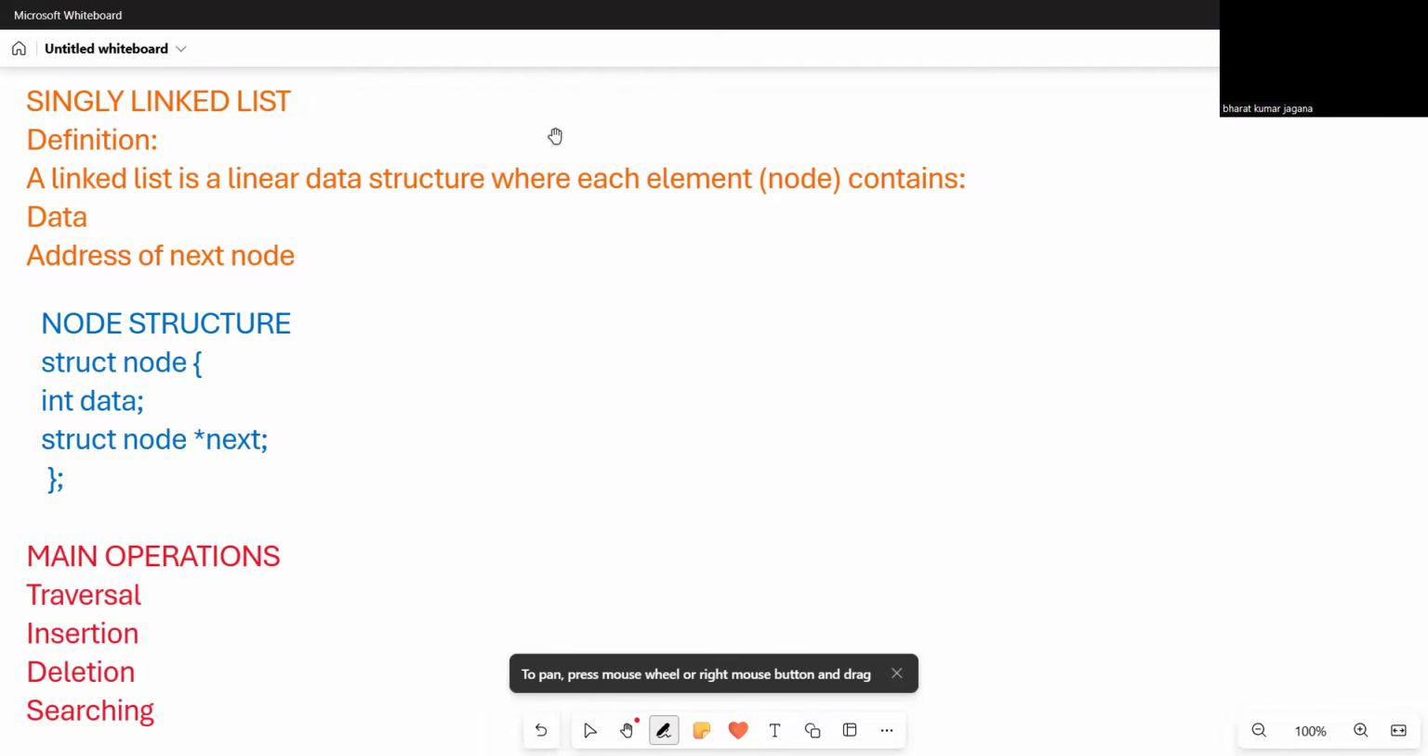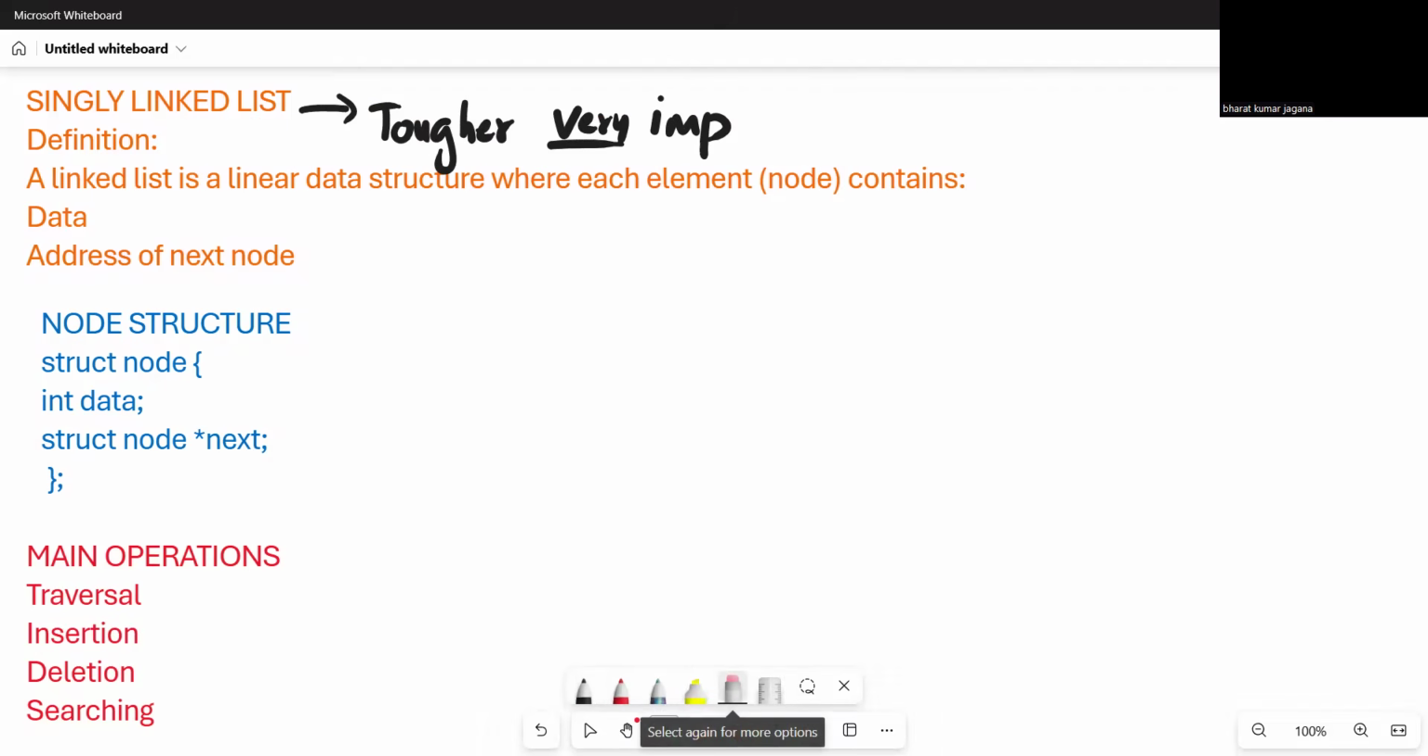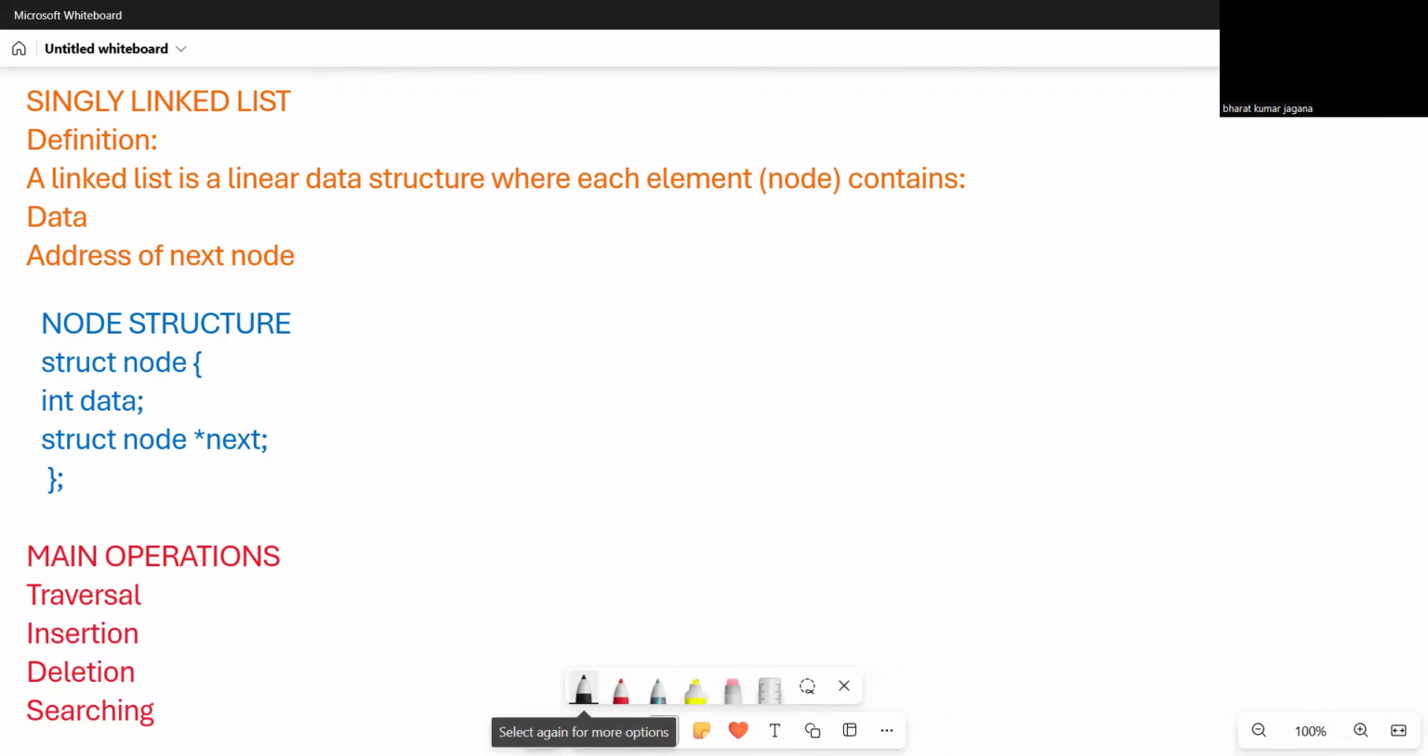Now we'll be talking about single linked list. By far, when you watch single linked list, it is a tougher concept to understand, and it is very, very important. But in this video, I'll make sure that it is understood in a simple, naive way. Even a naive person listening for the first time should be able to understand this video. So let us go to the theoretical definition.